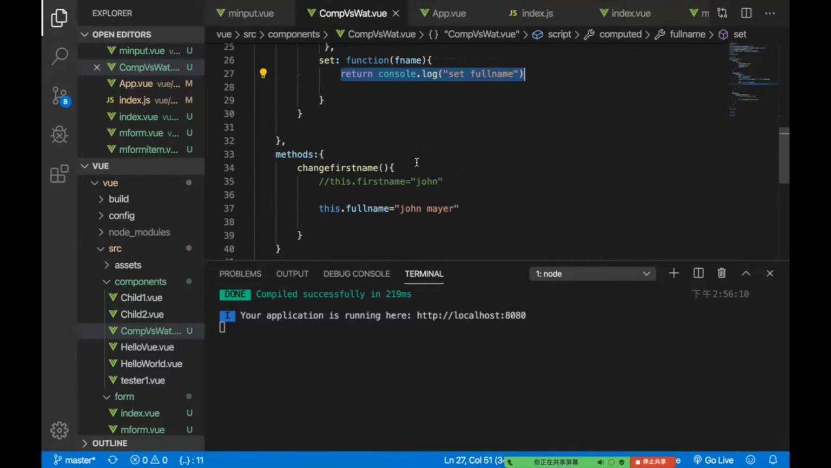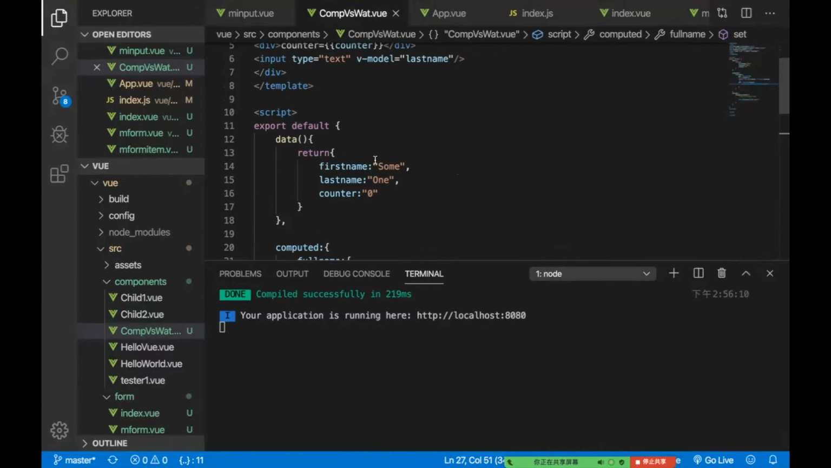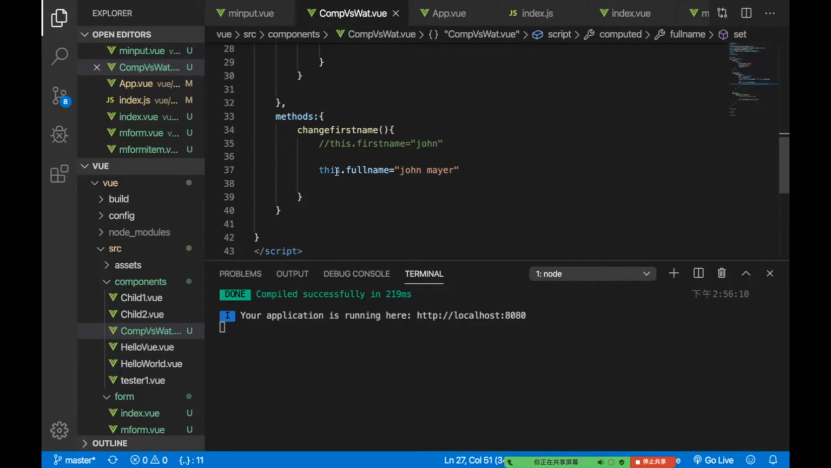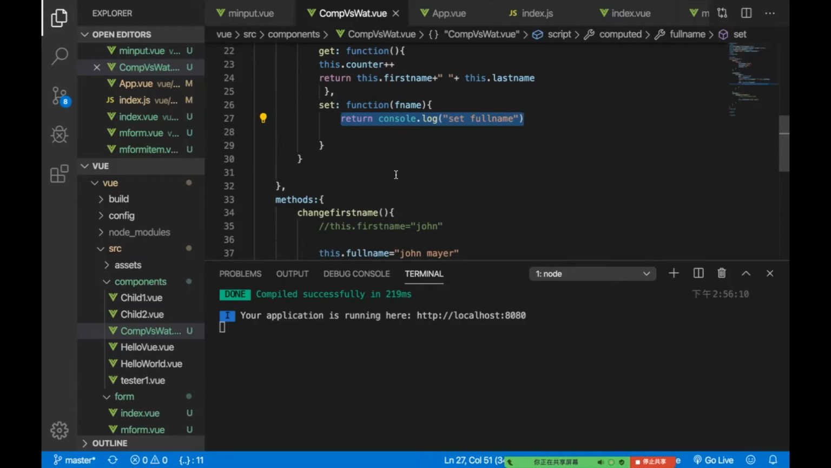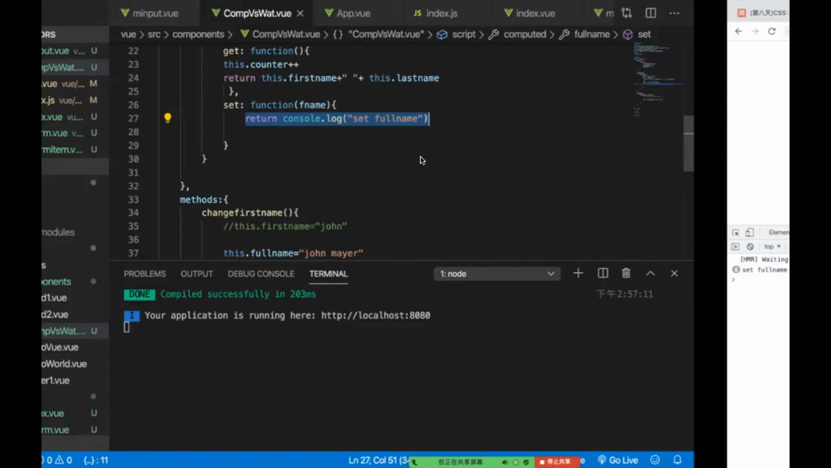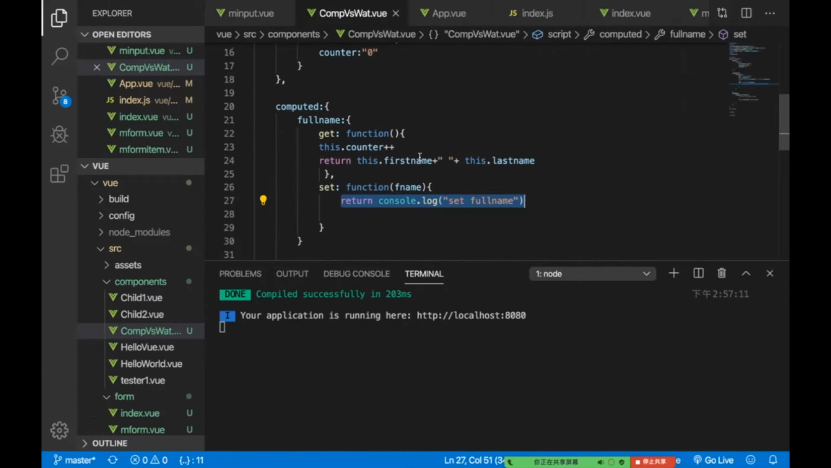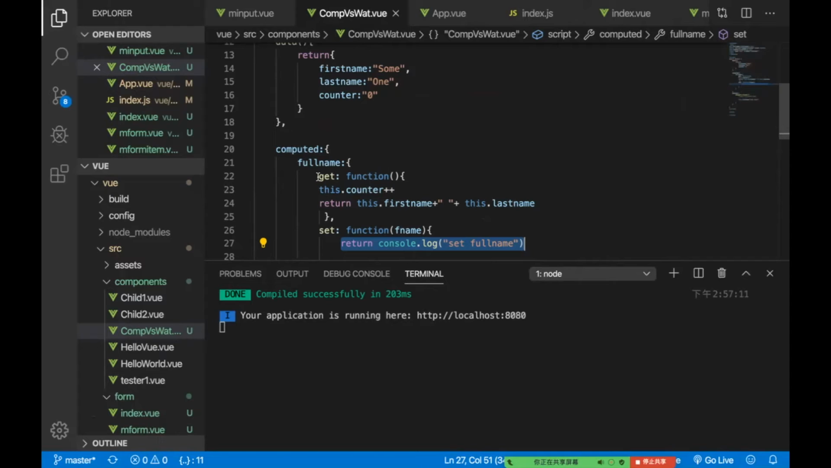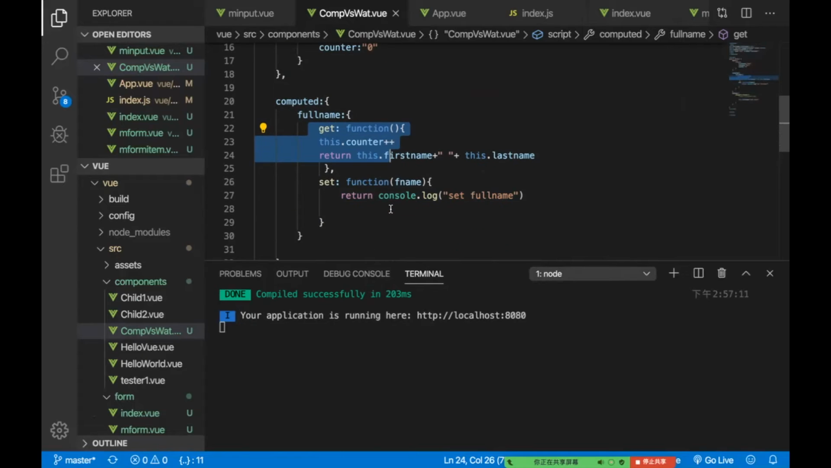Here I just modified the change first name a little bit. So when we click the button, rather than giving a new value to the first name, we give a new value to the full name, just to see if the set function is called or not. Let's click. See, it console logs the set full name. So again, I repeat: whenever we read the value of full name, it invokes the get function in the computed. If we assign a new value to the full name, it invokes the set function in the computed.